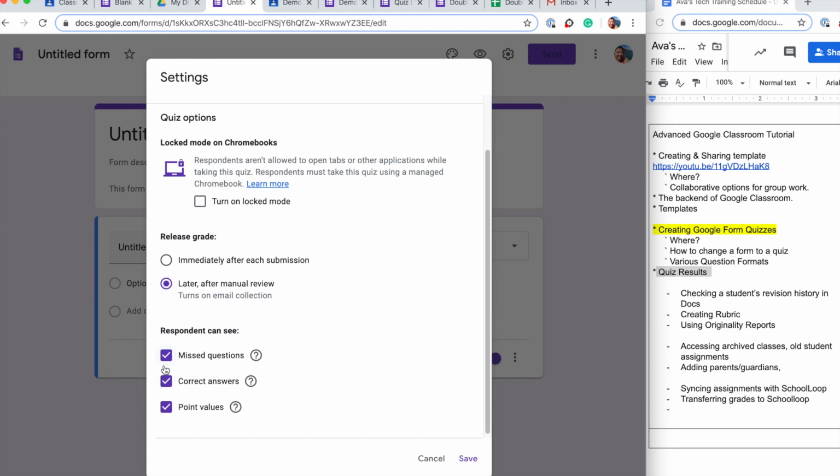So when you're releasing the quiz, what are students able to see in that summary email? Missed questions means identify which questions were answered incorrectly. I usually have that turned on so they know which ones they missed. So in my class, they do test or quiz corrections for extra credit.